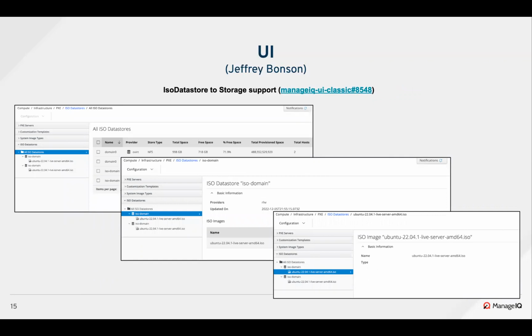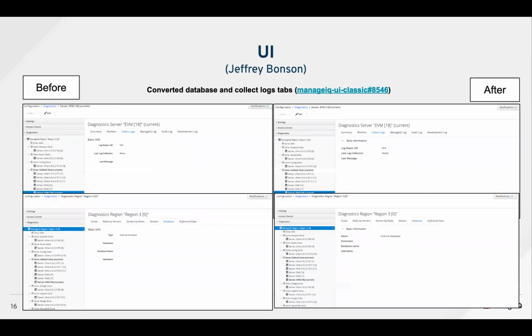And NASA made some changes in the ISO data store pages. The ISO data store will be modeled under storages with override infra manager ISO data store types. There are no major changes in the UI, but the create and edit operations for the ISO data stores were removed and will be handled by the providers. Next slide.